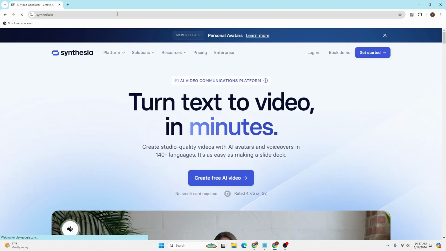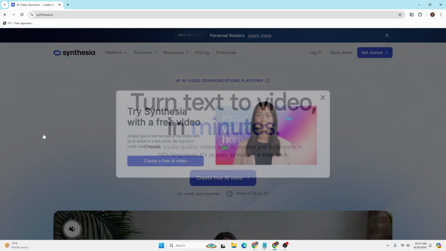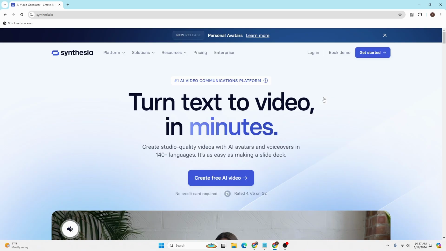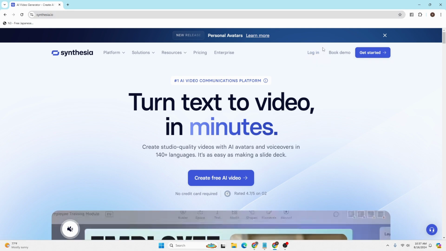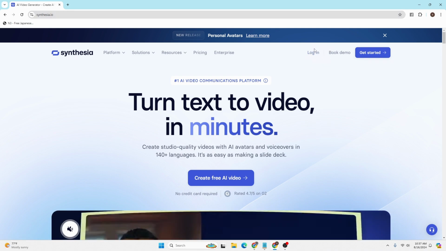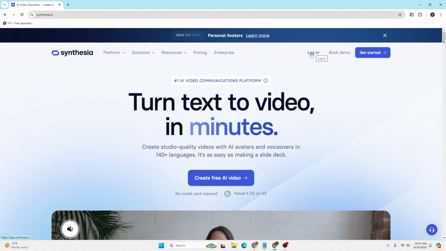Over here you can see this is the Synthesia AI, where it says "Turn text to video in minutes." And let's close this, guys. And with that being said, on this interface at the top right corner of the screen, you can see the login button available for us over here where my mouse is hovering. Click on the login button at the top right corner of the screen, and then a login page to your Synthesia AI account will open.